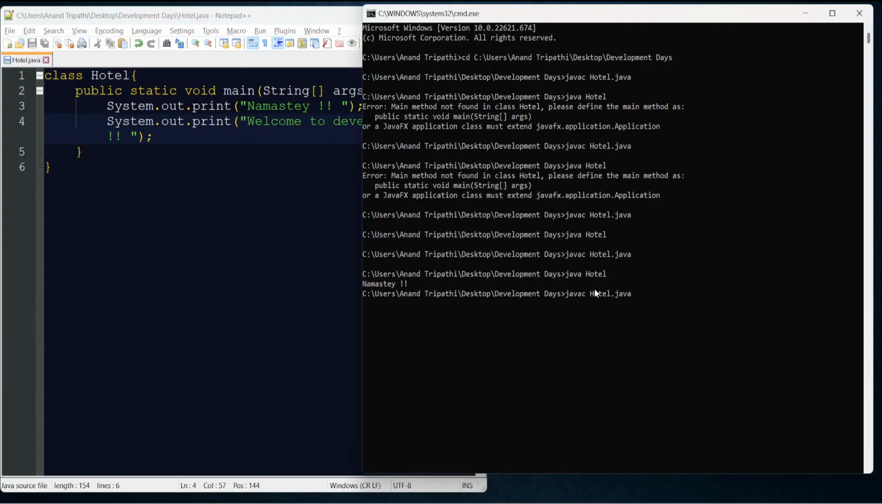Again, what I have done is recompile it. For recompiling, you can see javac space class name dot java. Again and again, we are following that thing only. For running, for executing this particular class, we have to follow java space Hotel. Okay, I have entered it. In one breath he has told us namaste, welcome to development days.